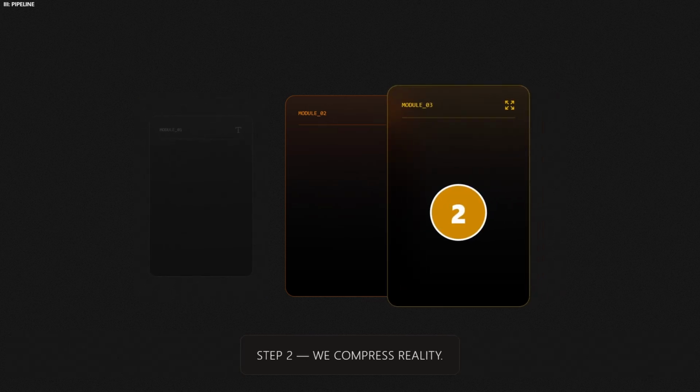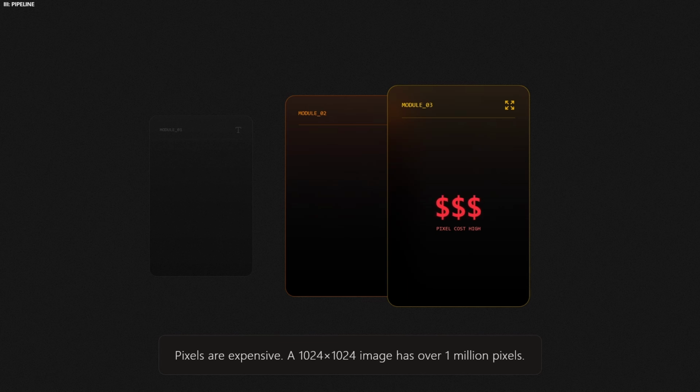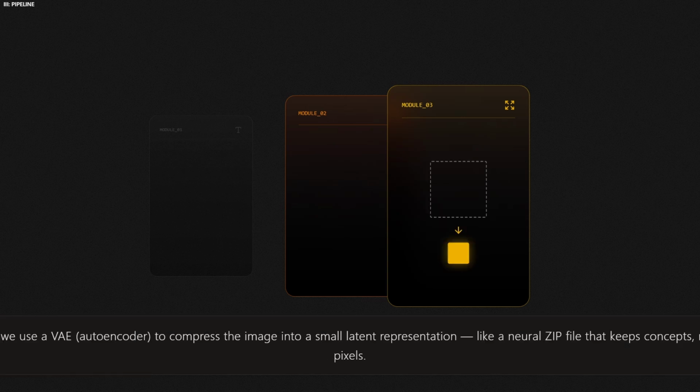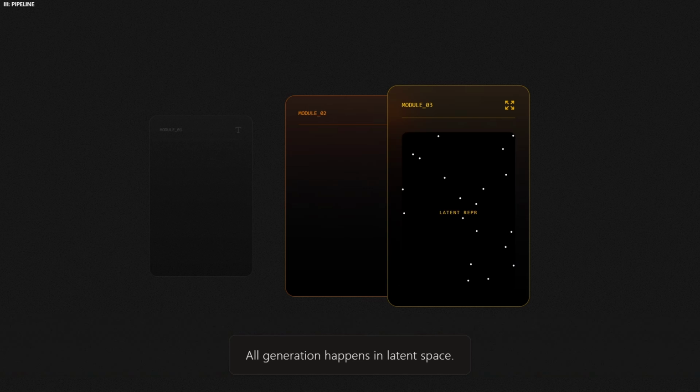Step 2, we compress reality. Pixels are expensive. A 1024 by 1024 image has over 1 million pixels. Denoising that many pixels at every step would melt your GPU VRAM. So we use a VAE autoencoder to compress the image into a small latent representation, like a neural zip file that keeps concepts, not pixels. All generation happens in latent space.